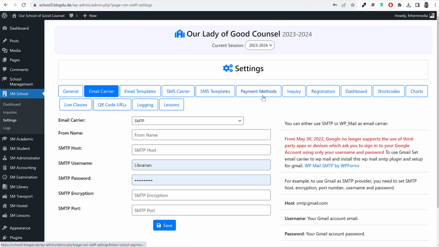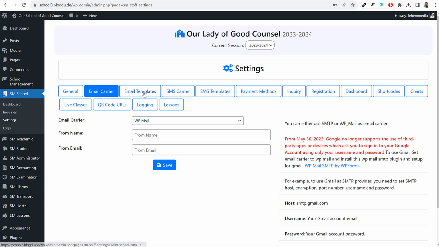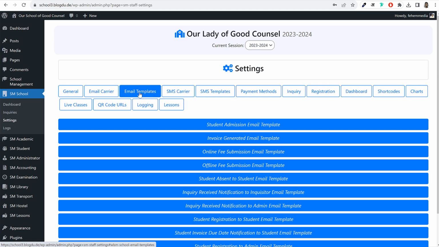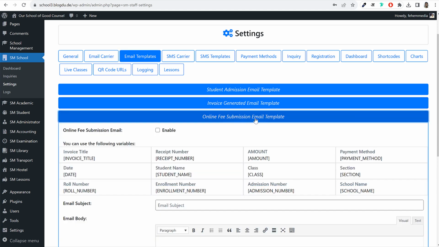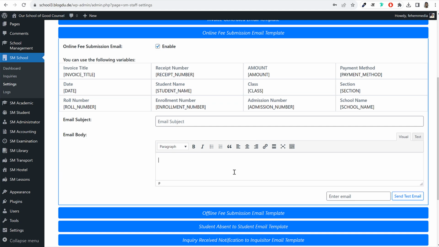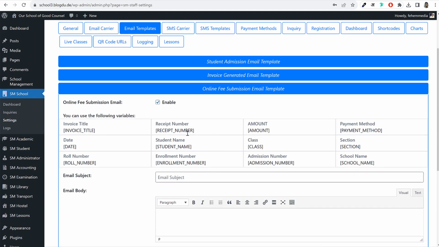It will fix your SMTP settings and emails will be sent to your customers or parents, teachers, whatever the case. Then you can also select email templates. For example, whenever there is some activity on your website, there will be some email sent. For example, whenever an online fee is submitted, you can enable this. You can send this email to the parent. In this subject, you can type in something like fee received. Online fee received. And after that, you can copy this code and paste it over here.